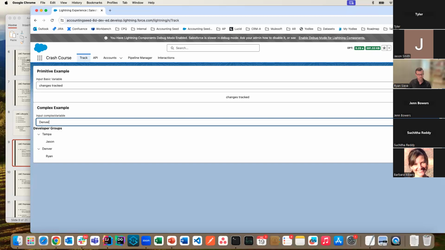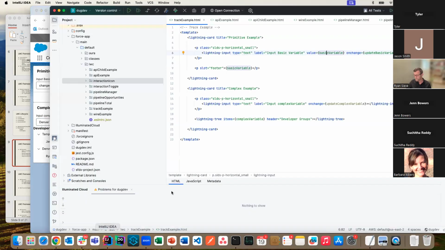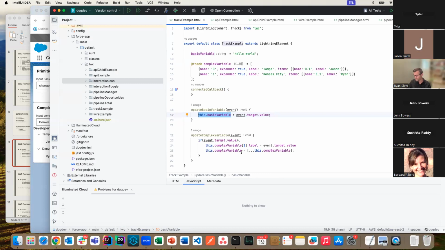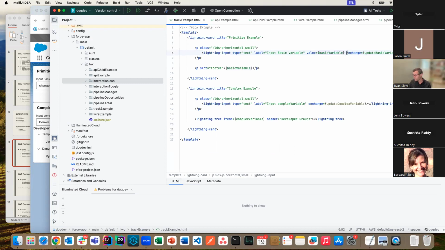Hi. Can we go back to the code for a moment? Sure. And then the JavaScript, if you wouldn't mind. Okay. So I was under the impression that tracked variables, when they get changed, re-render the component. Is onChange necessary for the basic primitive version example in order to get that to update? You mean in here? Yeah, is that necessary?